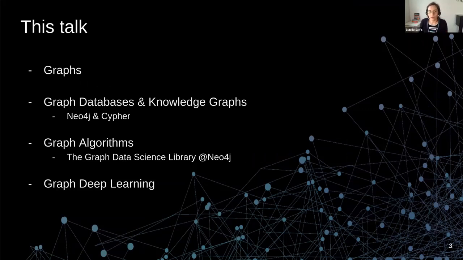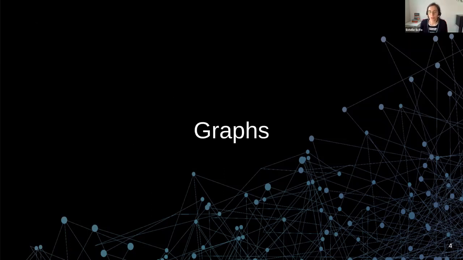So the talk today is about graphs. I will first try to explain why graphs are important and can help us in making better predictions in machine learning. Then I will introduce graph databases with a special focus on Neo4j. I will explain why. And I will also talk about graph algorithms and the graph data science library included in Neo4j. And finally, we will go toward graph deep learning. I will say a few words about graph embeddings and graph neural networks.